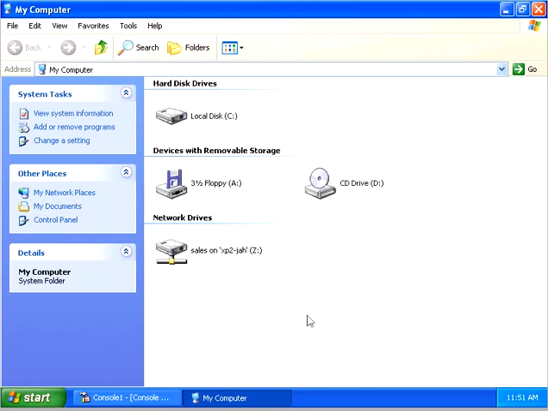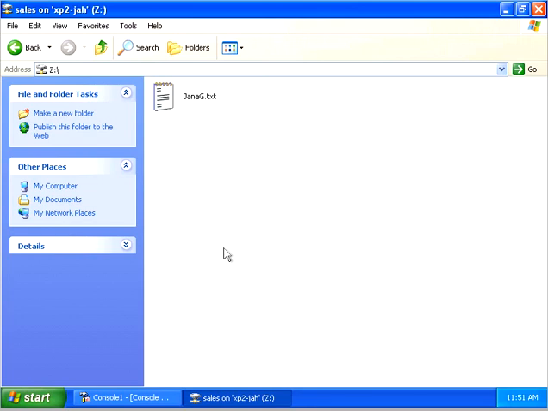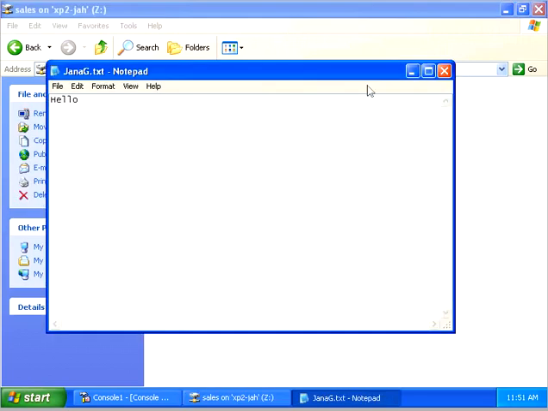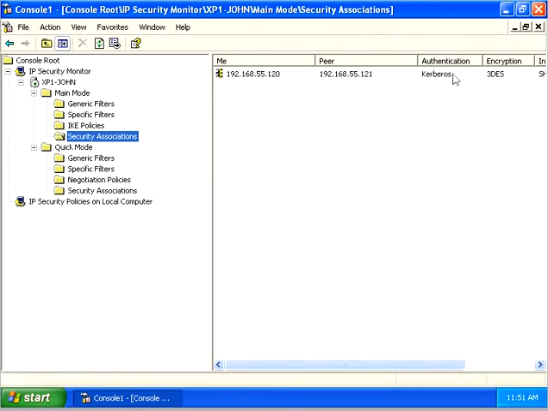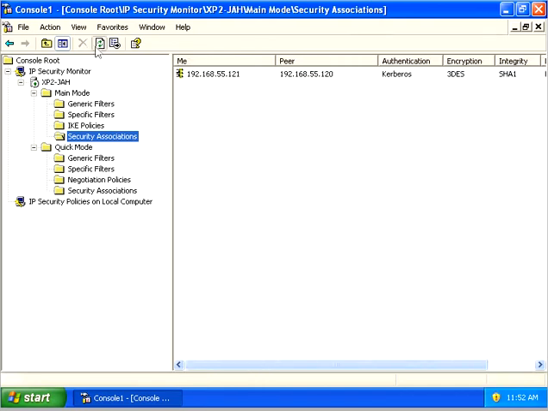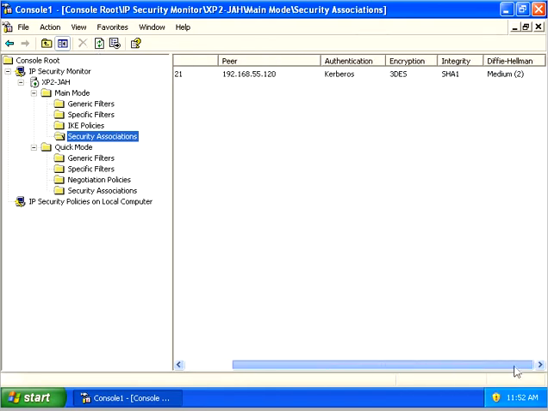So I'm going to double click sales, and there's my janag.txt. And just to verify that we are talking IPSec, if I go back and look at my IPSec security associations, we do see that we are monitoring this, and we have a connection from 120 to 121 to my peer. And we see our authentication, algorithms, integrity, encryption. I can go back over to my 2 machine, and there's my SA showing up as well. So good stuff. That's how you do it.